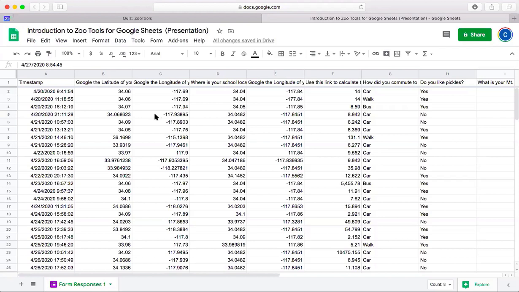So again, this is the raw data that I exported from the Google form that you all filled out as part of the ZooTools one. So we have various latitudes of people's hometown, longitudes of people's hometown, latitude of your high school, longitude of your high school, the distance that you calculated between those two points, and how you usually commuted to school. And then lastly, do you like pickles?